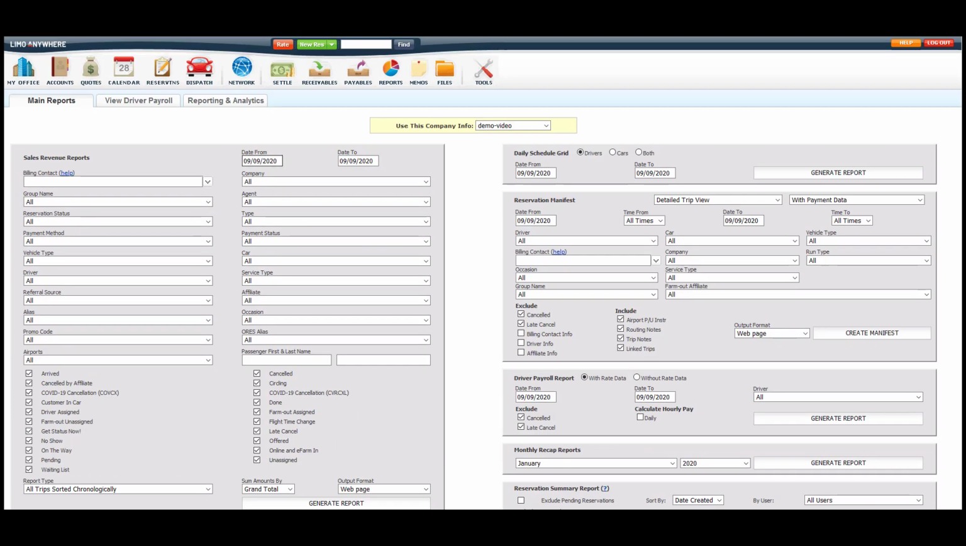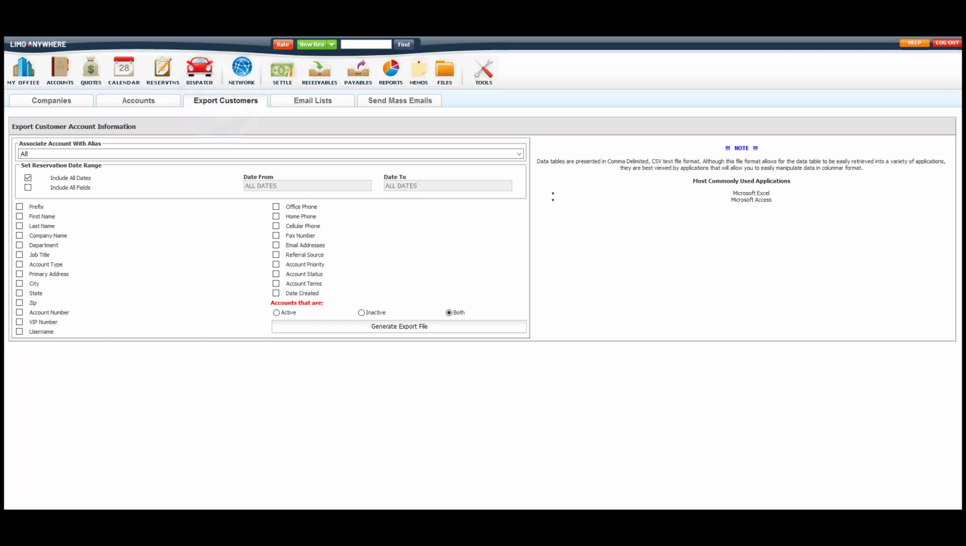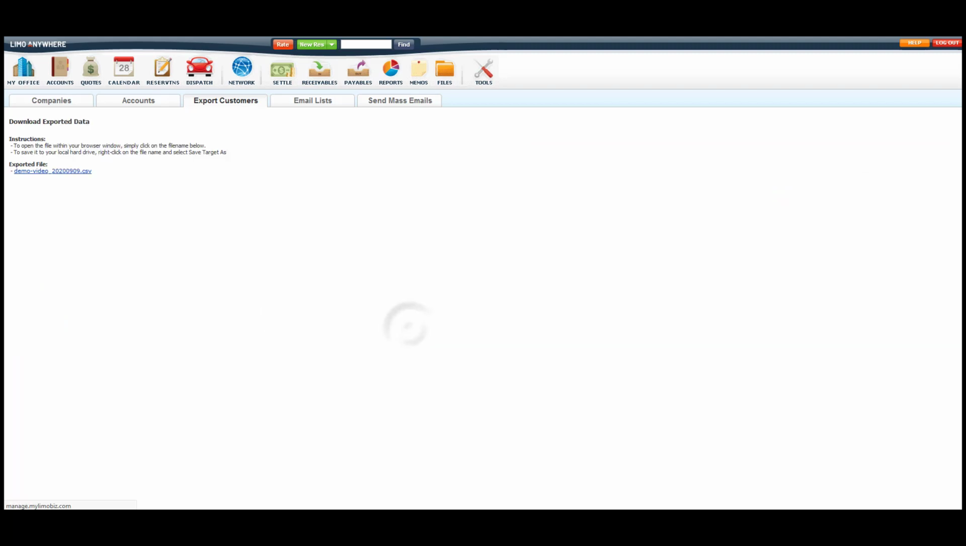If you'd like a full client list, you can go to the Accounts button in the toolbar, then go to the Export Customers list. Next, you will either check the fields that you want on the list or select the Include All Fields checkbox. And last, select the Generate Export File button.